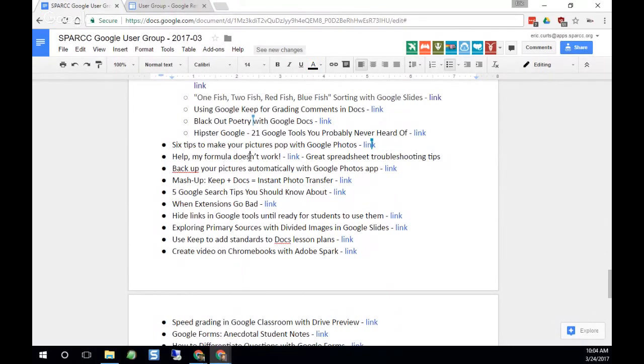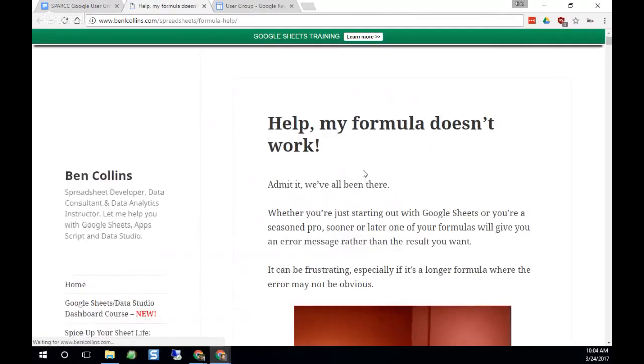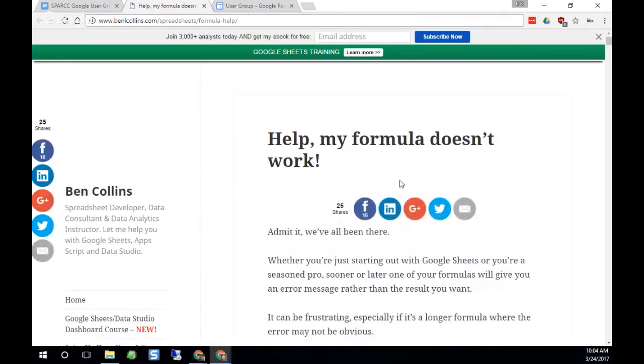Next one, this is really cool. Anybody that's a spreadsheet person, or maybe even if you're not, if you're kind of scared of spreadsheets, this is a great one. It's called Help My Formula Doesn't Work. Now, this is from Ben Collins. Ben, I cannot say enough about his Google Sheets guru status. He really, really knows his stuff.